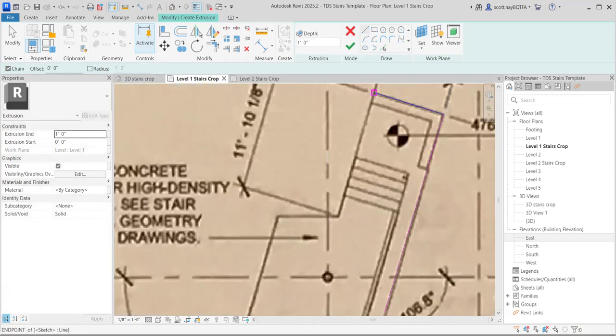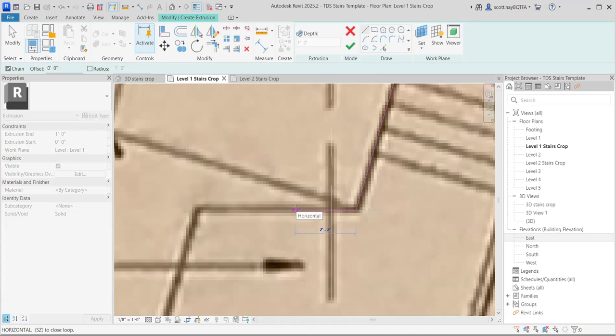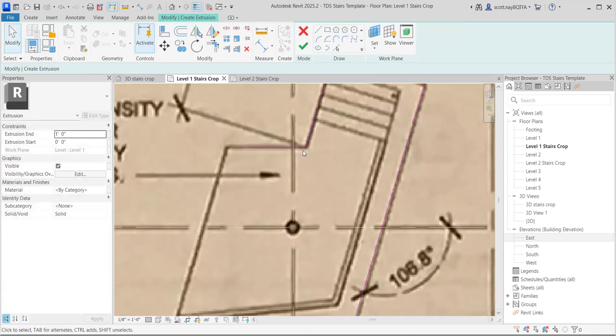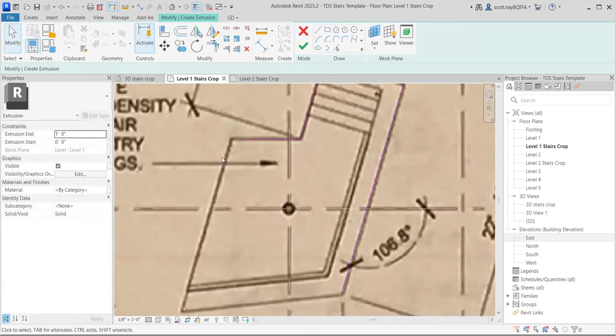Now I'm going to come from here. We don't know this dimension, but we know that it needs to be perpendicular to that end. I'm going to end it there. And this one should say horizontal. We're going to end it a little early. We want this to be parallel to these two.